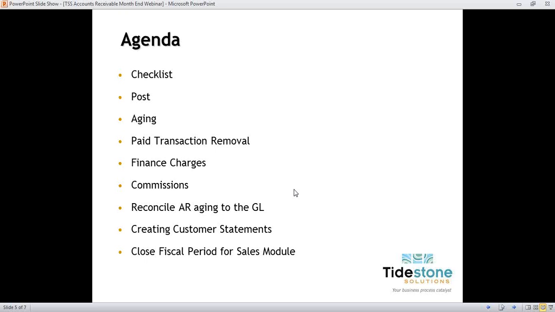The aging is also another month-end process. If you're running the aged trial balance, that also ages out all of your balances. So if you're looking at inquiry screens, you don't have to worry about running the separate process, which is an aging, and we'll take a look at that together.